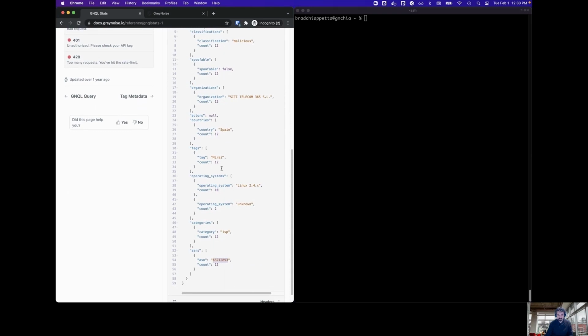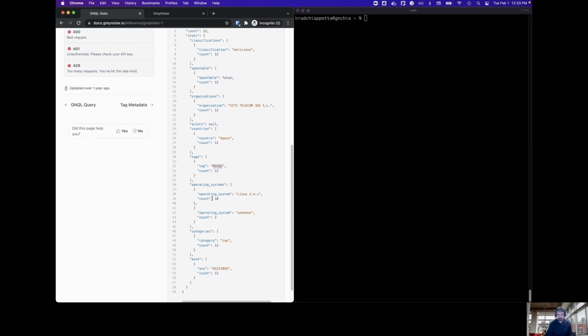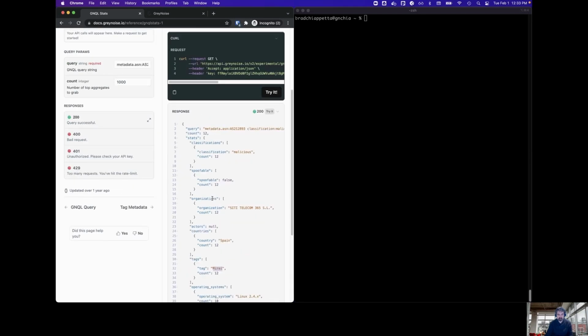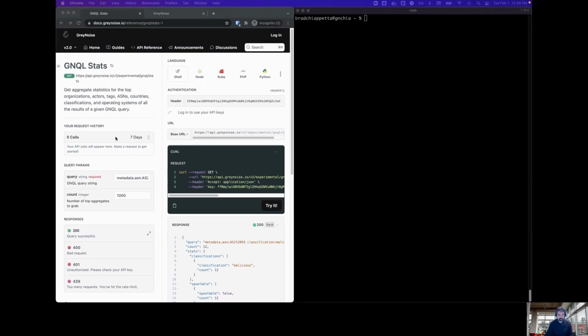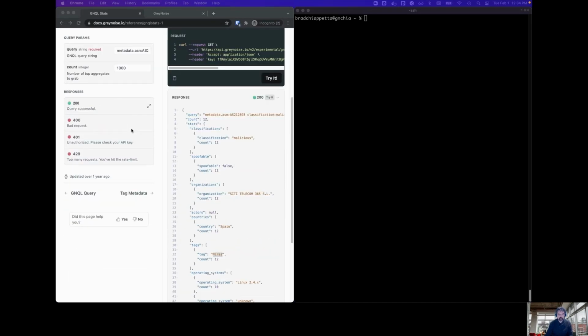And in this particular case, you can see the interesting facet that pretty much every one of the IP addresses in this ASN are tagged with Mirai. And so that could be an interesting data point for you to go with. Right? And that is essentially what comes down from the stats endpoint as well. So very similar to the full query endpoint, but just giving that high-level statistics.